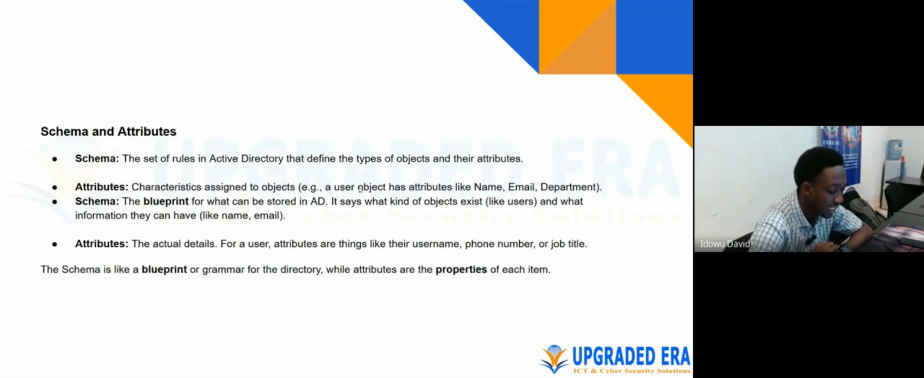what kind of objects exist in an Active Directory, like the user, and what information they can have, like name or email. And then the attributes are the actual details for a user, like their username, their phone number, and their job title. The schema is like a blueprint or a grammar for the directory, while attributes are the properties of each of those items.